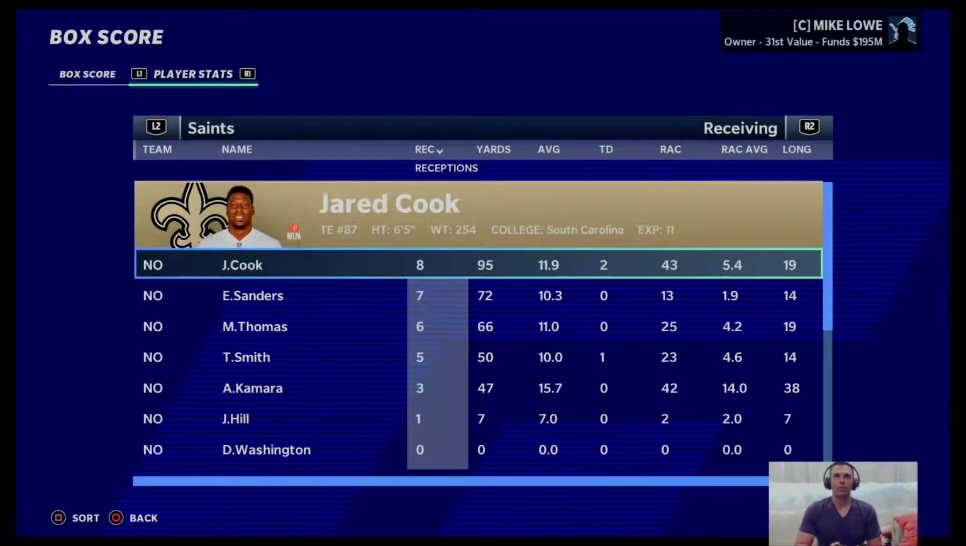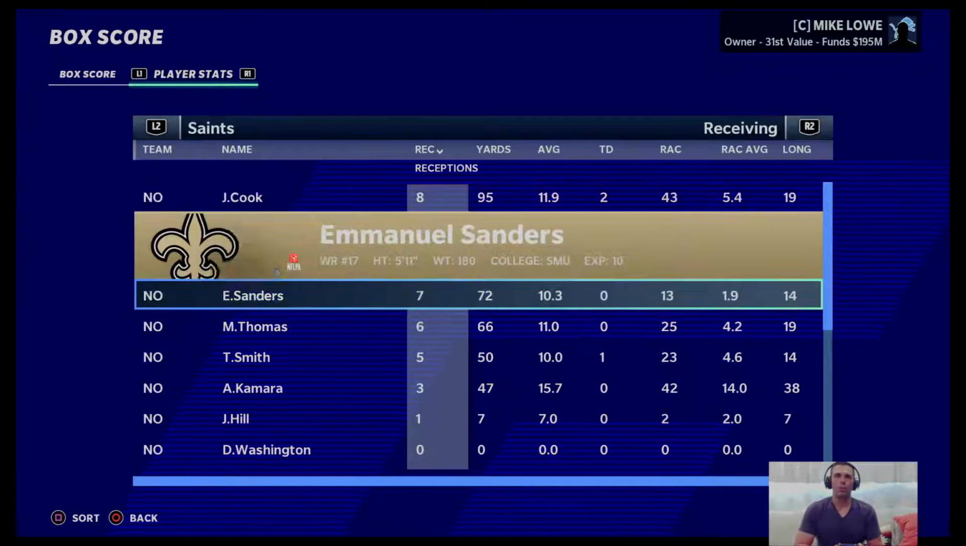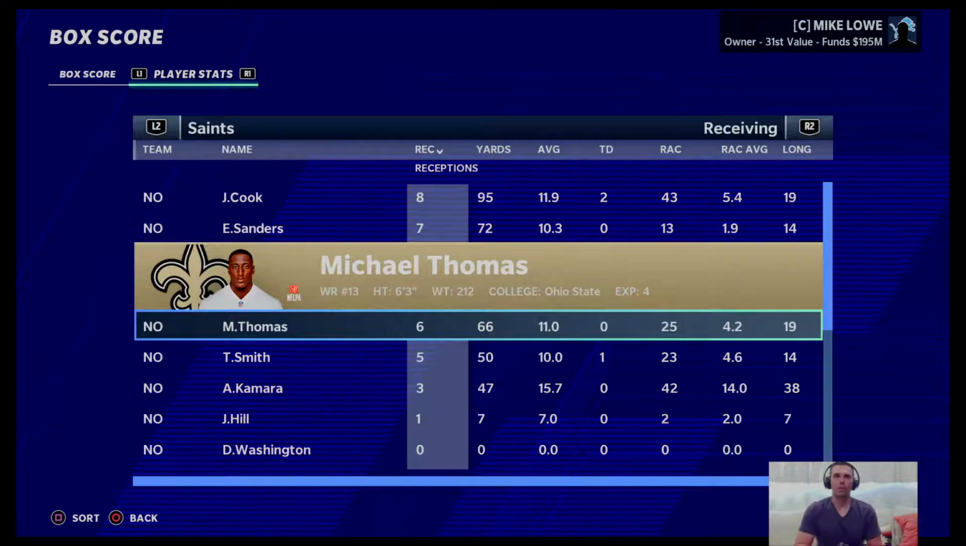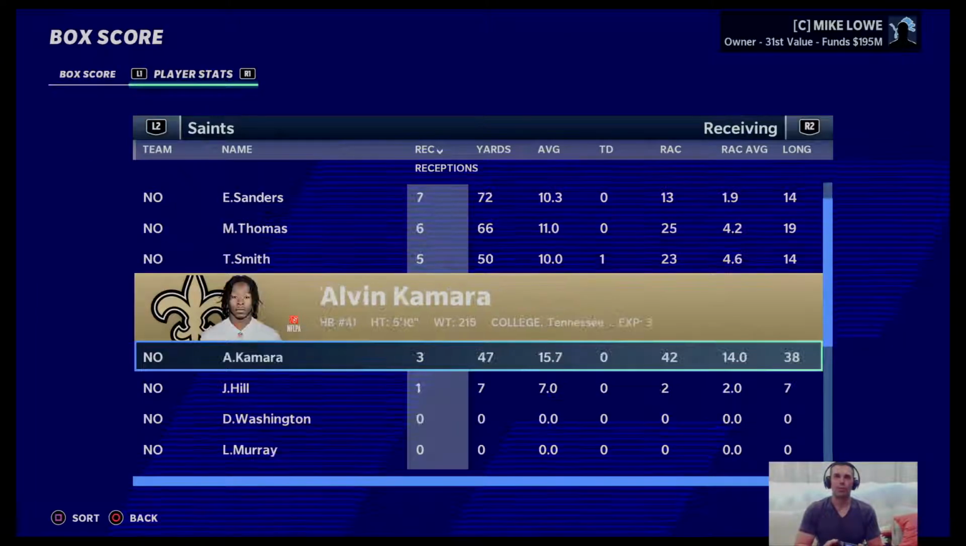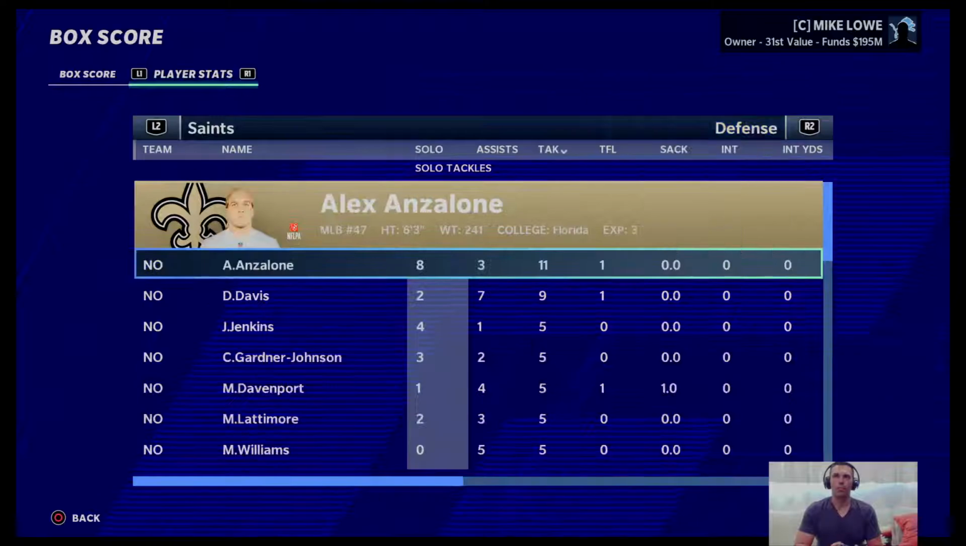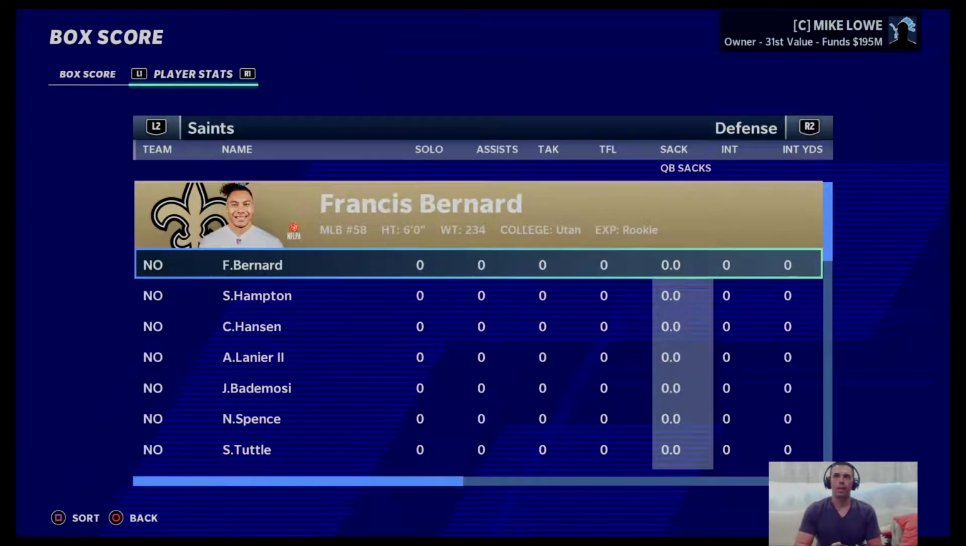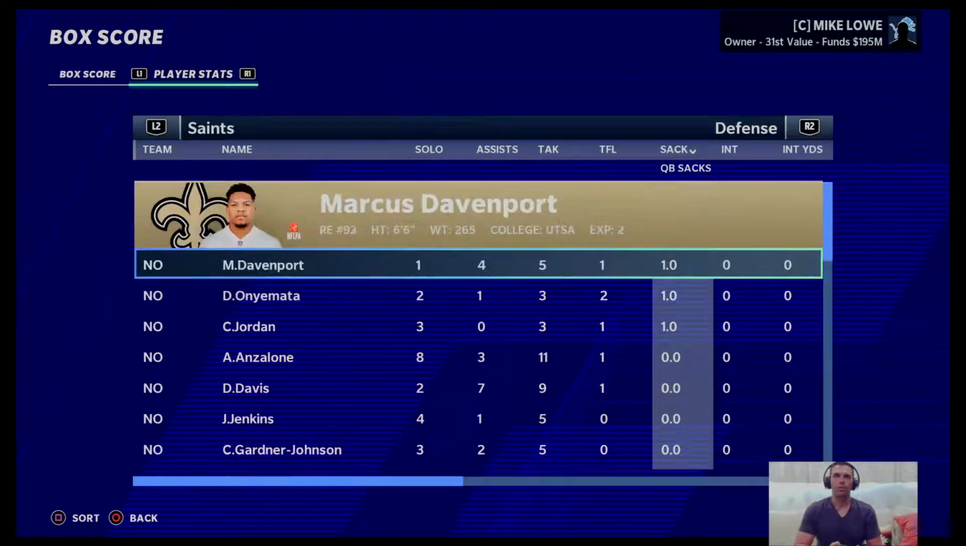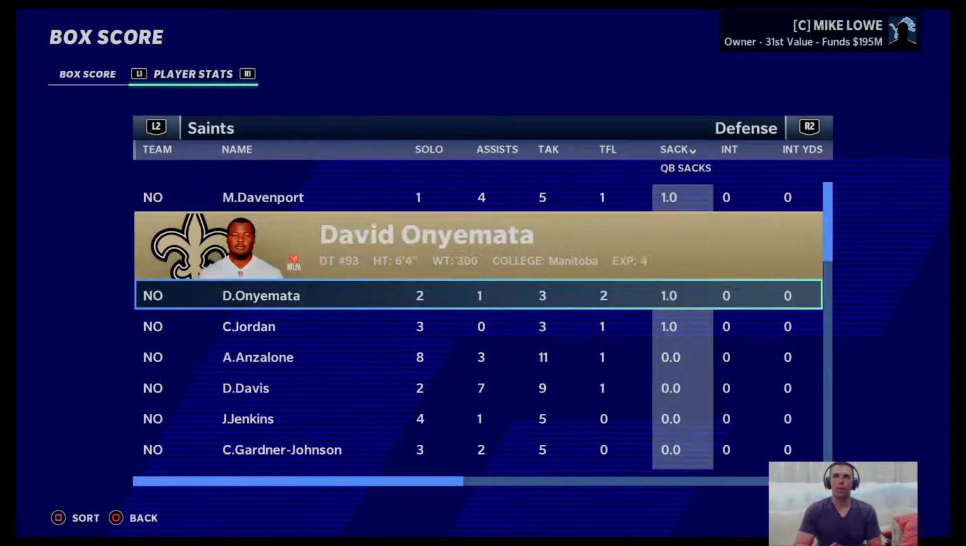We look at receptions here. Their tight end, Jared Cook, 2 touchdowns, 95 yards. Emmanuel Sanders, 7 for 72. Michael Thomas, again, was kept in check, really, if you think about how good he is. 66 yards, 6 receptions. But again, they were just very efficient. Drew Brees spread the ball around really well. They sacked us 3 times. Look at where those came from, all from the defensive line.